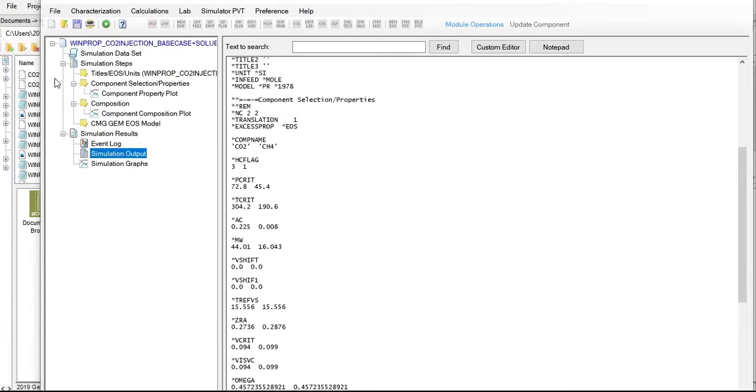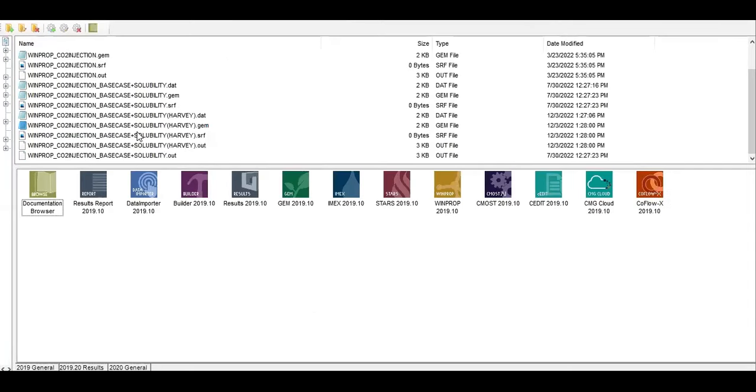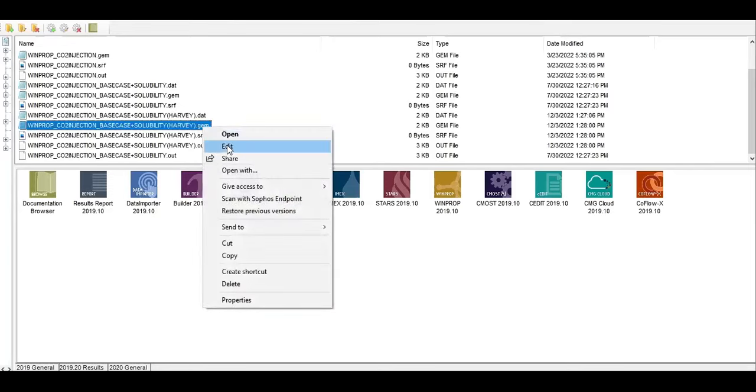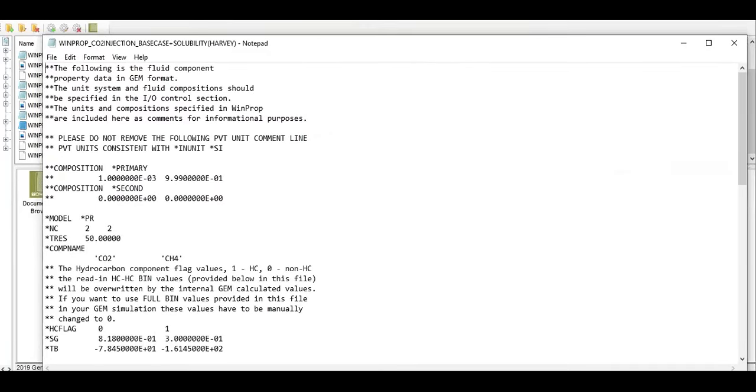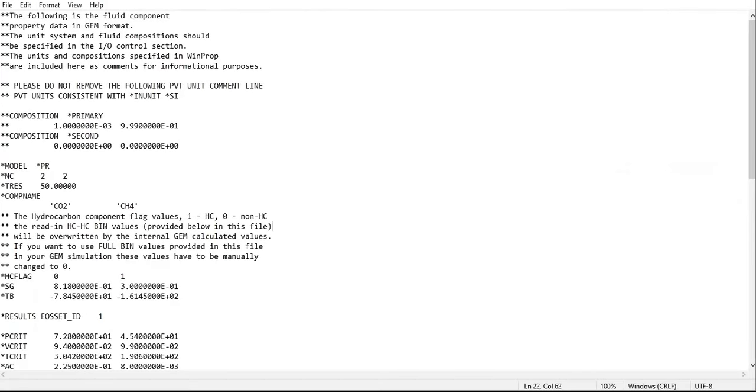Let's go to the CMG first. Within this, we have WinProp CO2 injection base case solubility Harvey.gem. Previously for the WinProp file it's .dat, but after we run, we created the .gem. Let's open it, or maybe edit. Edit will show up in Notepad. So this is inside the .gem.